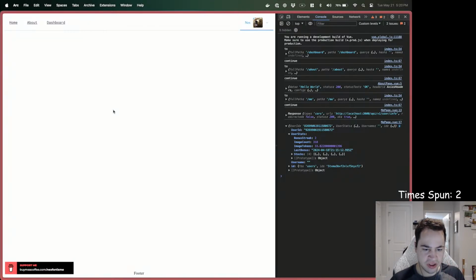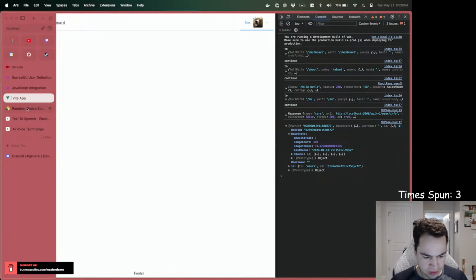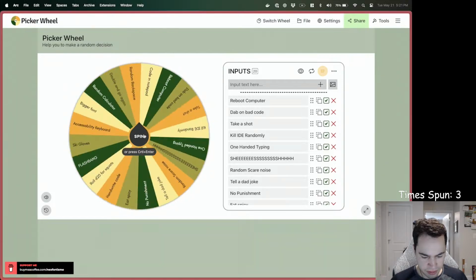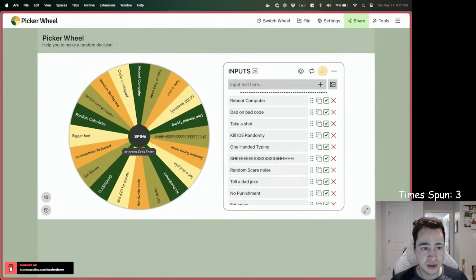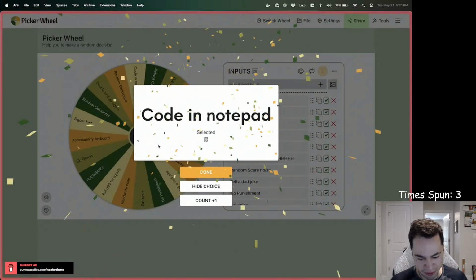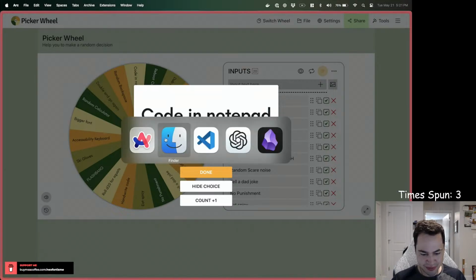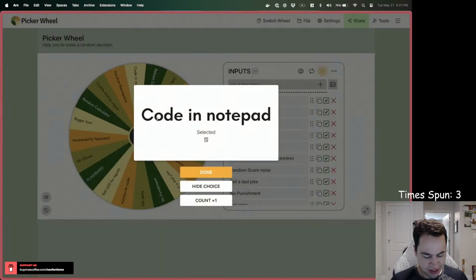Okay, now we have to spin the wheel 3 times, or for the 3rd time. So here, boop, boop, boop. What do we have to do? Code in Notepad, motherfucker. Okay, god damn it. There.